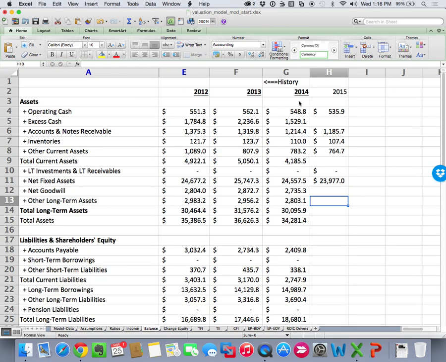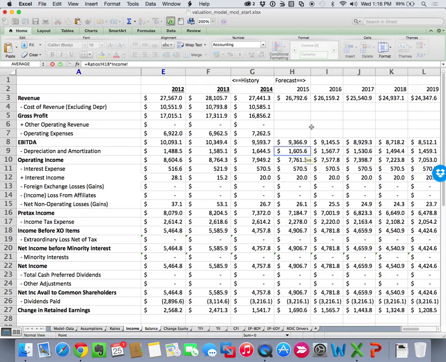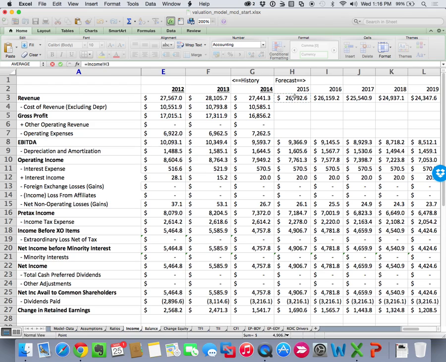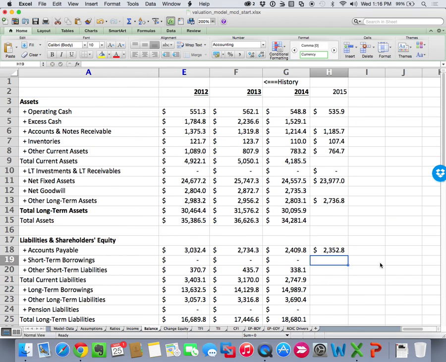Next item to forecast the ratios is other long-term assets: 2015 other long-term assets ratio times the 2015 revenue from the income statement. The next one's accounts payable. In fact, I'll go the other way, because you could do it the other way: 2015 revenue times the 2015 accounts payable as a percentage of revenue.